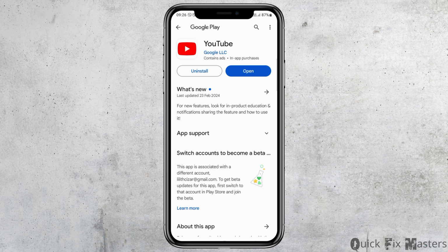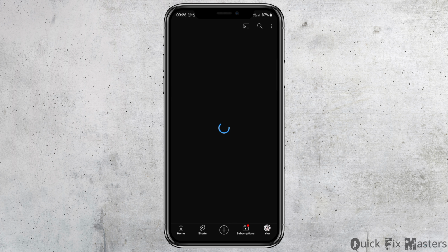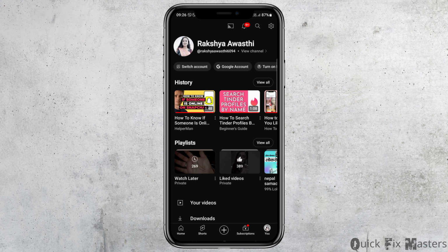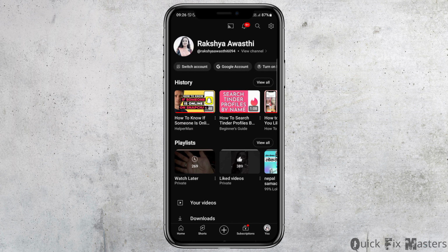Now you can go to the option of open on YouTube. After you go to the option of open on YouTube, now you can see that the YouTube has been opened. Now you can go to the option of the view out there, and after you go to the option of view out there, you can see that the option of the watch later or any of those has been seen on your very YouTube account out there.